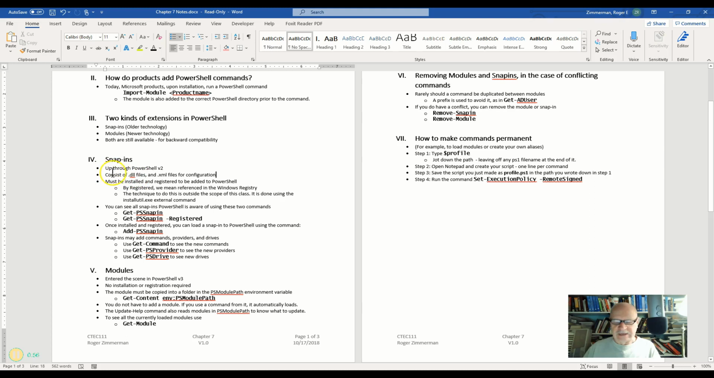First of all, what are snap-ins? Well, they are a set of DLL or XML files for configuration. They have to be installed. That is to say, we have to add the DLL and the XML files to the file system in the correct place, and we're not going to go into where that is. And then they have to be registered. By registered, we mean that they are referenced in the Windows registry. And there's a set of techniques that you have to go through to register these things. And again, we're not going to get into that because that's beyond the scope of this class.